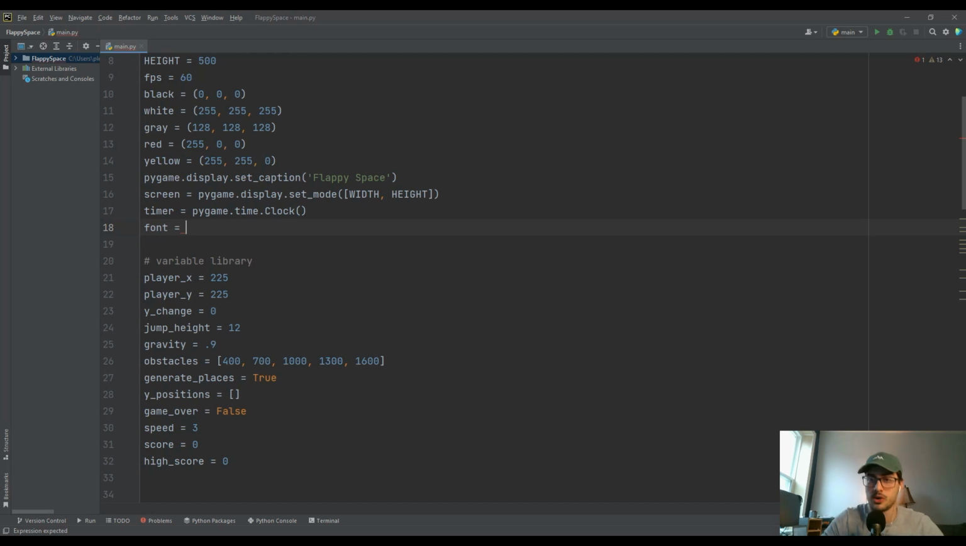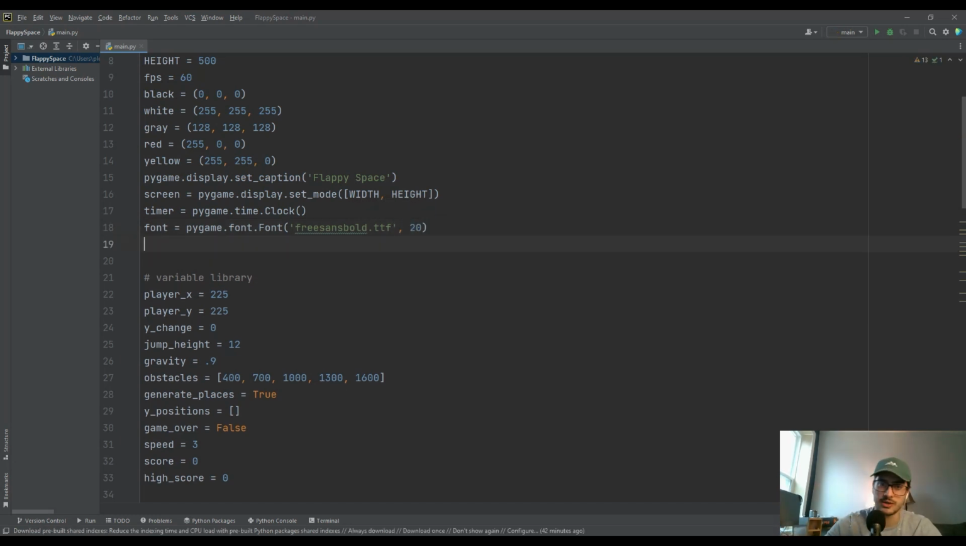And I'll literally call mine font, but it's going to be pygame.font.Font. And then I usually just use Free Sans Bold. If you're familiar with the channel, you know that. It's one of the ones that's built in with Python, so I don't have to go out and get a TTF file, but you definitely could bring in a font file, put it in your file directory, and that's how you get a custom font in the game.